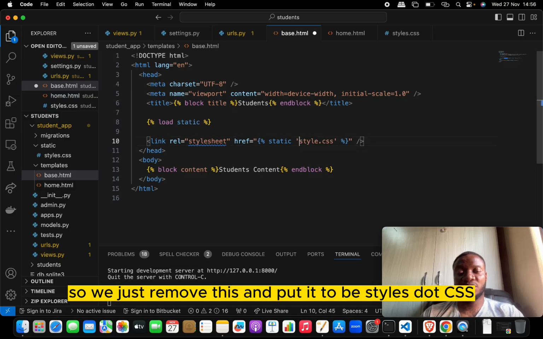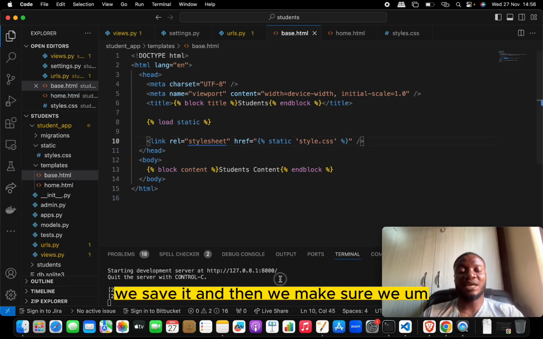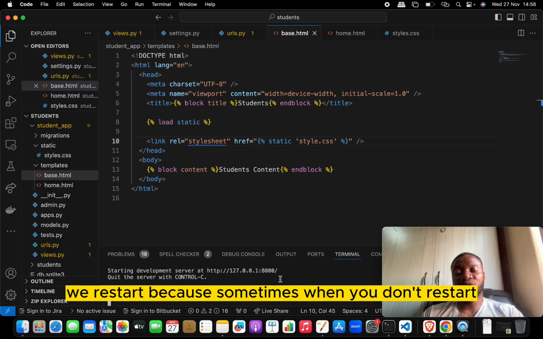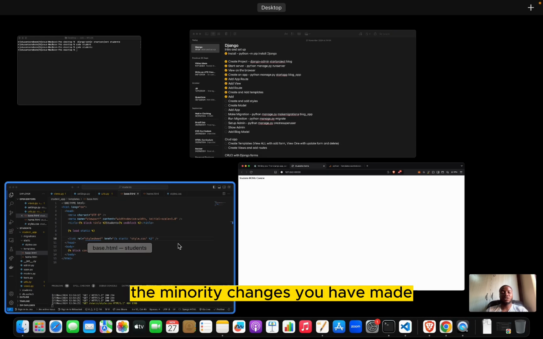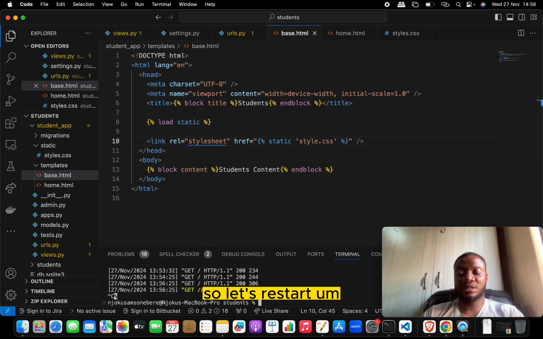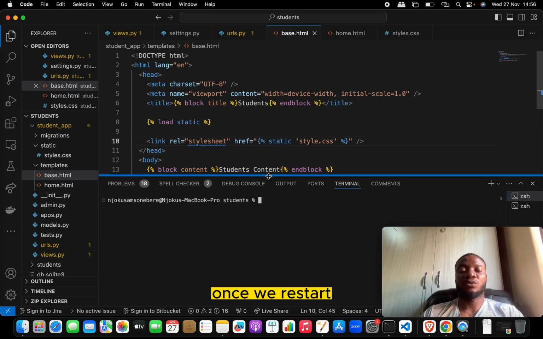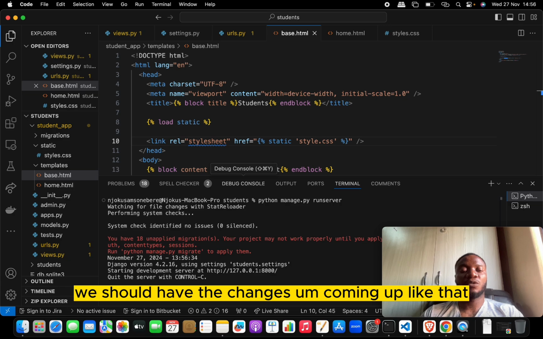So we just remove this and put it to be styles.css. That's really all we need to do. We save it, and then we make sure we restart, because sometimes when you don't restart and you try to refresh, it might not see the changes you have made. So let's restart. Once we restart, we should have the changes coming up, like that.